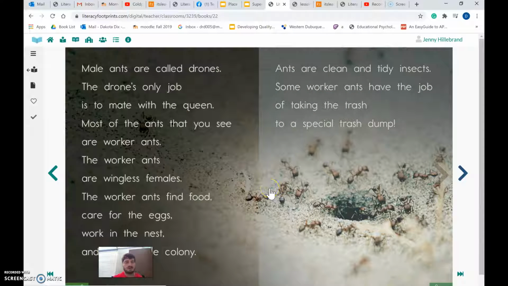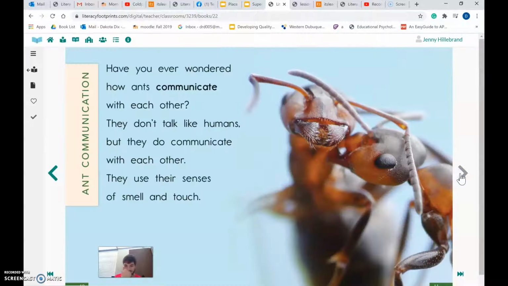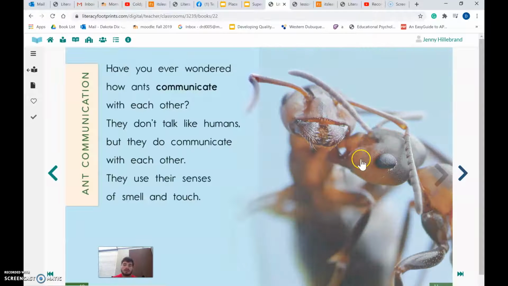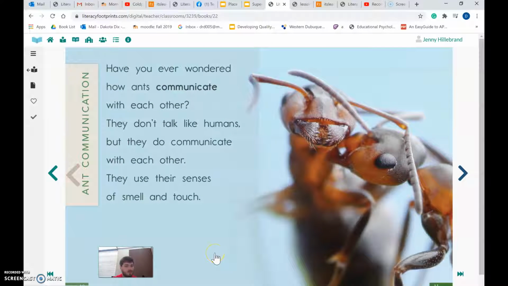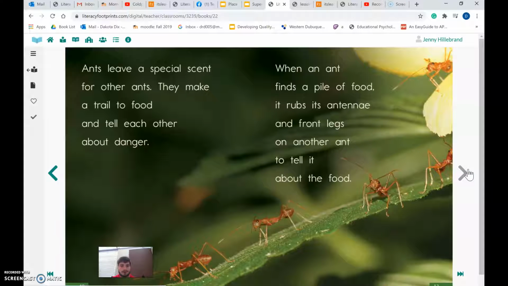What do you think we're going to be reading about on this page if we're looking at their nest? It looks like they're talking to each other. What do you think we're going to learn about on this page? It looks like they're working together. What do you think we're going to learn about on this page?